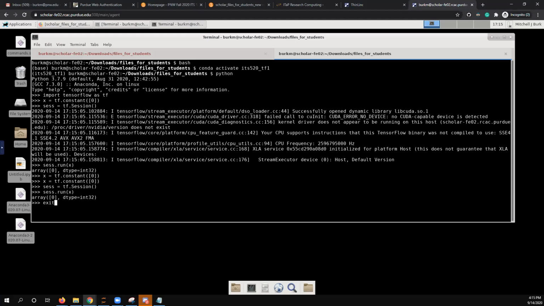No, that's correct. Just do print. So you did session run X, and X is TF constant. So just put that in a print statement, because it's only showing the data type right now. You have to, yeah. So let's do that. Yes, you were missing a parenthesis.